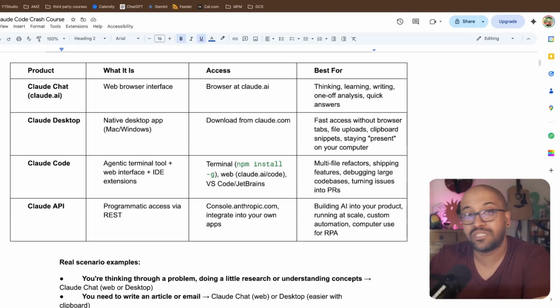Okay. Now, there are some differences that you must remember between all these products, right? Claude Chat is conversational. Claude Code is agentic. You saw just then when I did that little micro demo and I said, hey, explain what this code base is about.